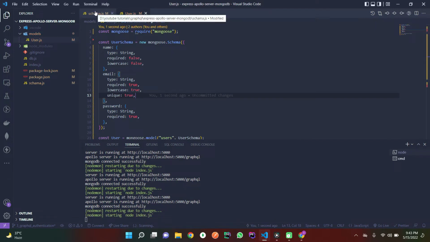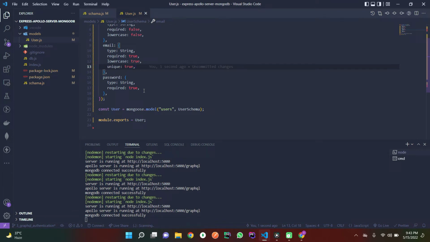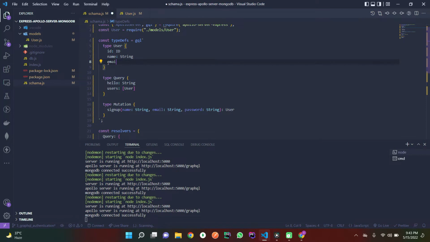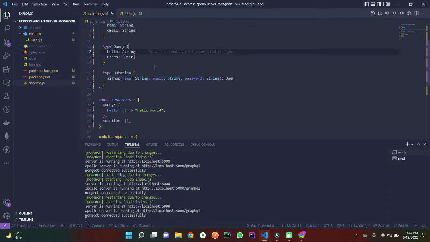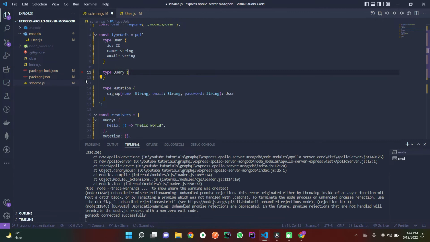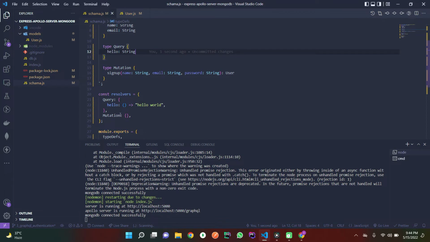This is the mongoose package, the ORM for mongodb. If you do not know how to connect mongodb with GraphQL, you can follow my previous tutorial on mongodb connection with GraphQL. So here I am going to change something. It is not age, it is email, and it is of type string, not int. Well, I am going to remove the hello query and also the users query. Now I am going to create the resolver for this sign up mutation.